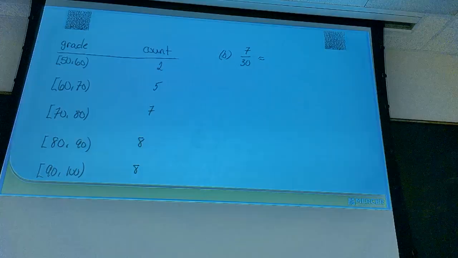What'd you get? What was it? 0.22? Exactly? No. 0.233. 0.233 what? Repeating? Yeah, 0.23. What's that as a percent? 22%. 23.33%. Just about a quarter of the class got below 70.